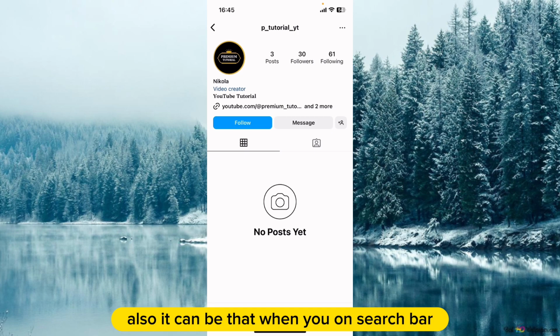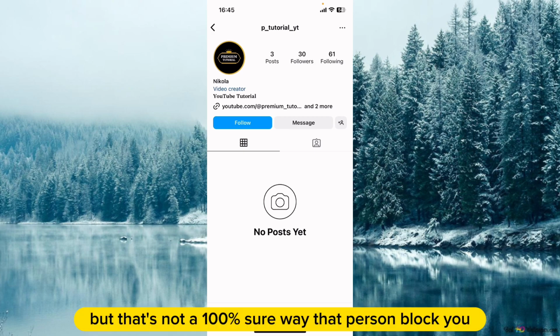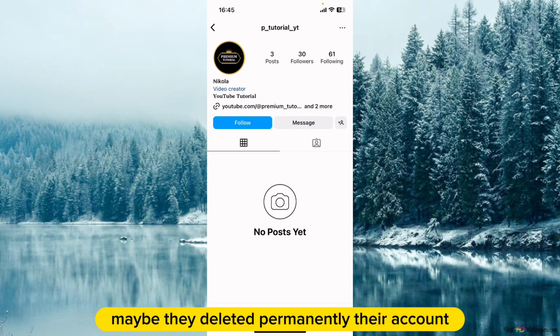Also, it can be that when you type someone's nickname in the search bar, Instagram tells you that user not found. But that's not a 100% sure way that the person blocked you. Maybe they permanently deleted their account and didn't necessarily block you.